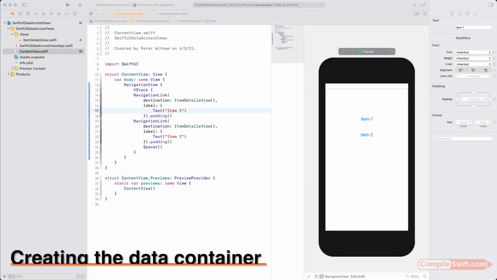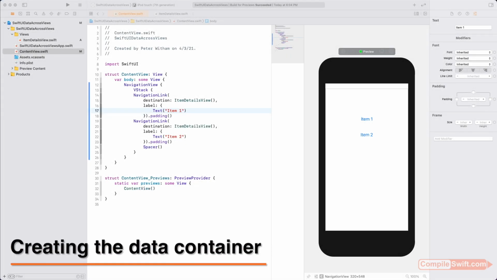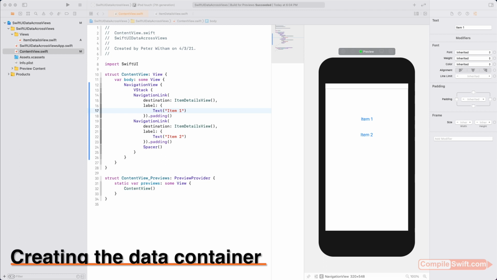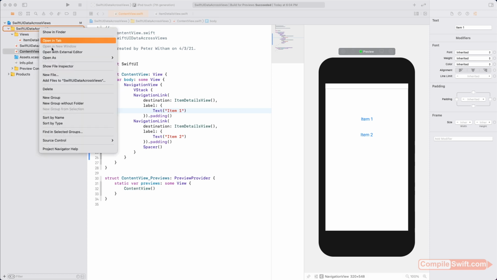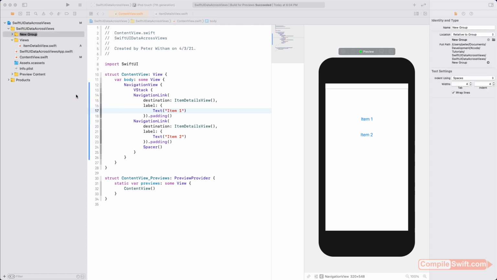The next step we're going to do here is create a new file to describe one item in our list, and also what the data will be used for on the details view. So let's go ahead, and I'm going to create a new group. I'm just going to call this one models.